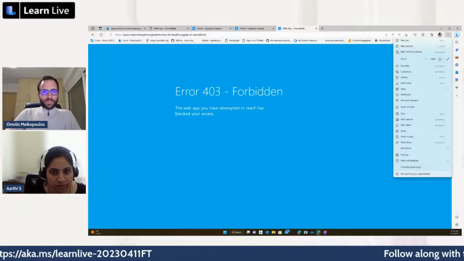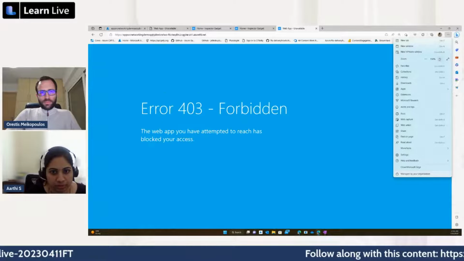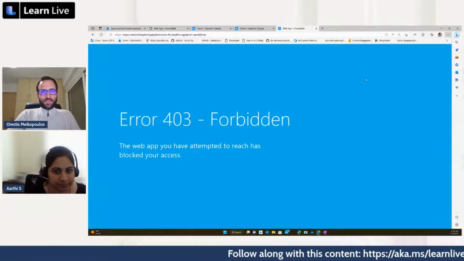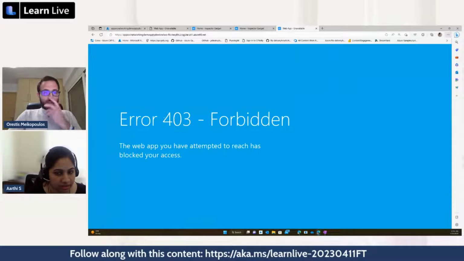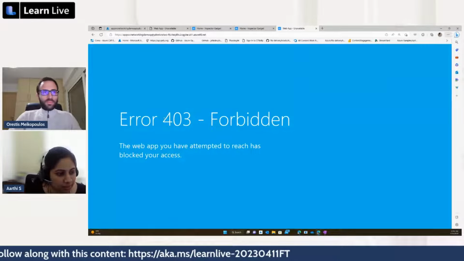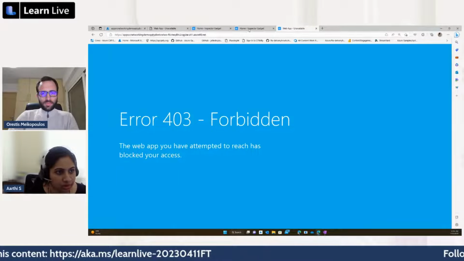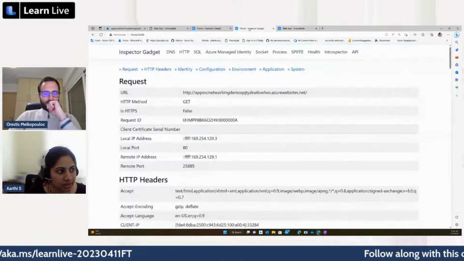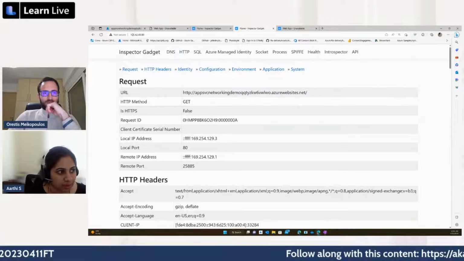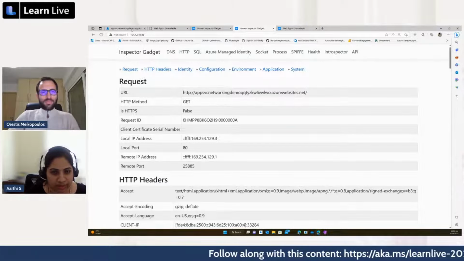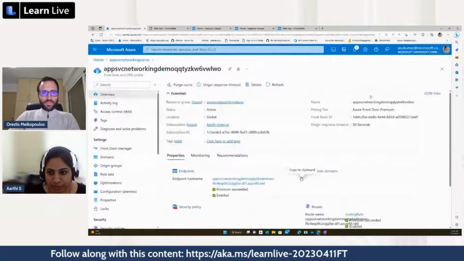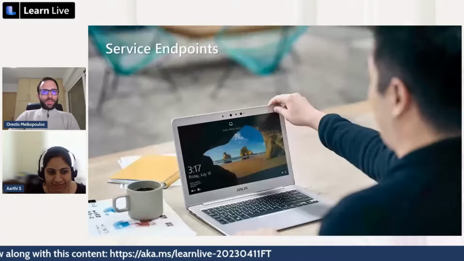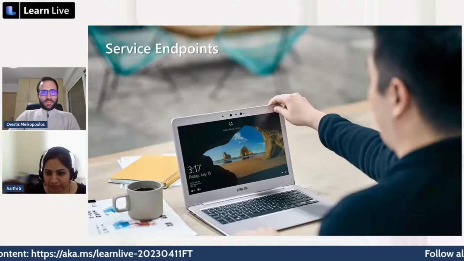So let me zoom it out. Yeah. So we see that the forbidden error clearly shows that the web app access through the front door is also blocked. So it's only available using the app gateway's public IP for us now, as it's configured as a service endpoint. Over to you, Orestes. Yeah, we'll cover the next concept of private link.